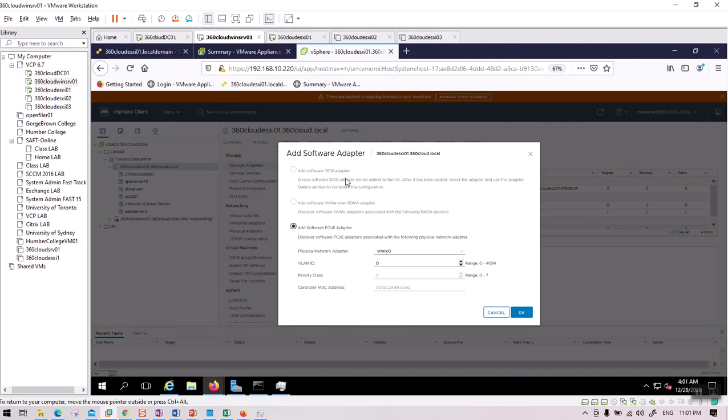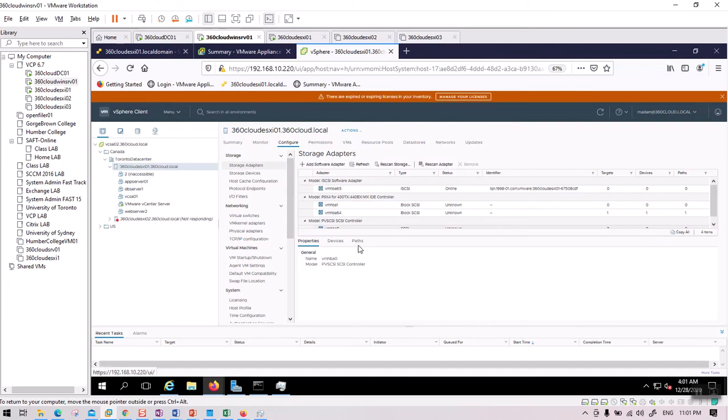The iSCSI adapter is by default available in ESXi 7, and that's why you're not able to add this. So I'm just gonna cancel this. The iSCSI adapter is right here, this one.